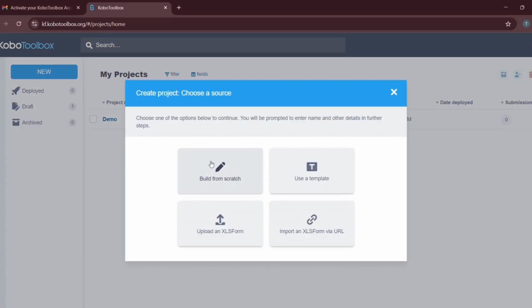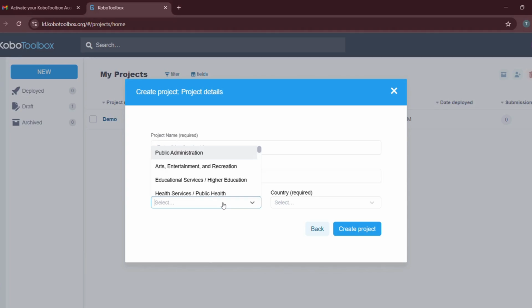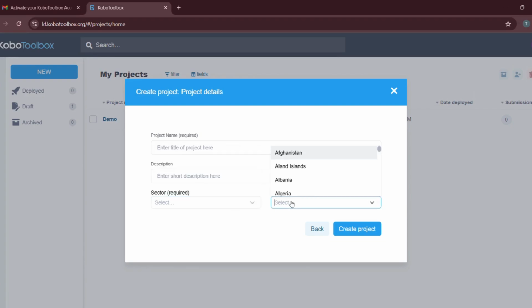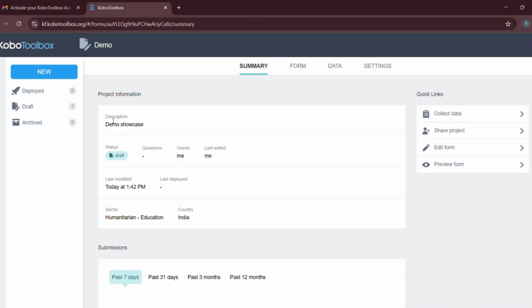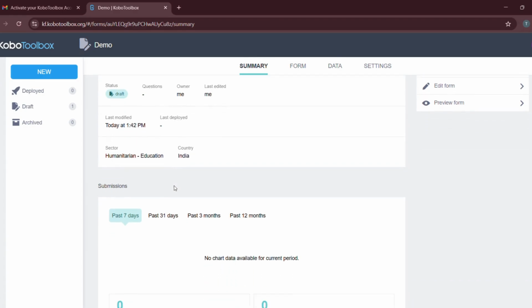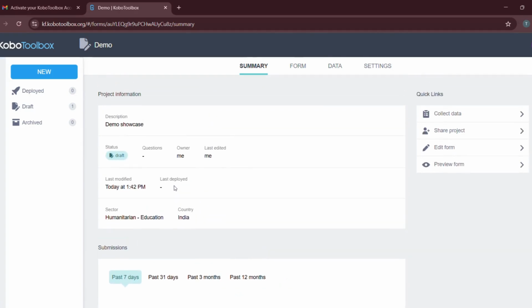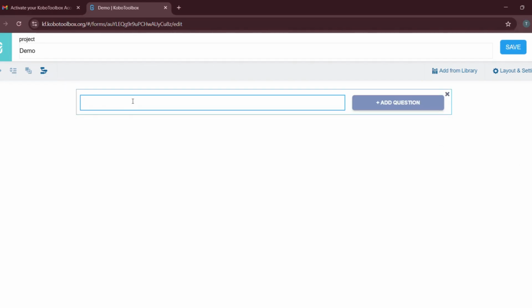Once you log in, you will land on the homepage where you can create new forms. You can build from scratch or use a template too. You need to give a project name and description, choose the domain you are going to use this form for, and select the country. Just create the form. Once you start getting submissions, you can view them here. There are existing filters for the past 7 days or 31 days, monthly or yearly, that you can choose.